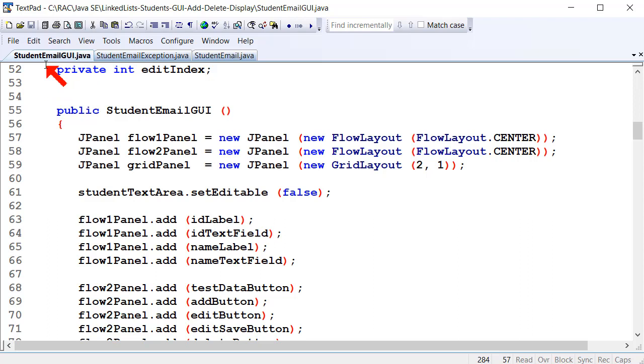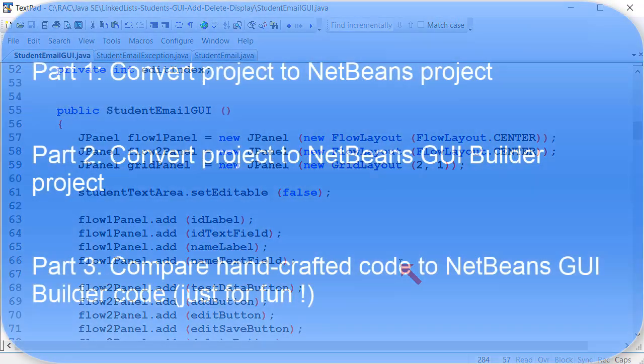I've developed in TextPad, but this code here is 100% standard Java, and it will work in NetBeans, IntelliJ, any other Java editor. It's 100% Java code. Okay, so nothing custom here. It's just all basic standard Java code. So what we're going to do in this video is convert this project to a NetBeans project, and then we're also going to convert it to a NetBeans GUI Builder project. So if that's interesting to you, please stay watching, and we're going to do that next.